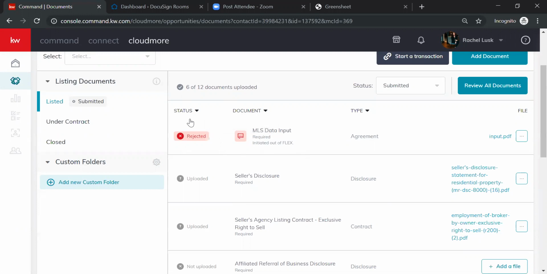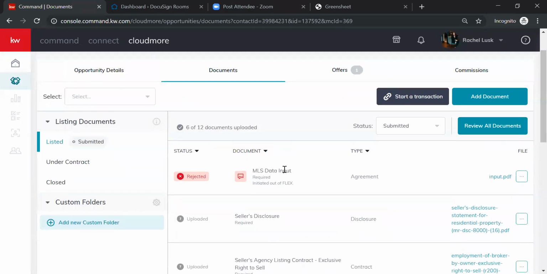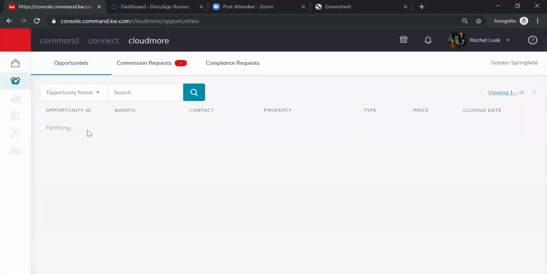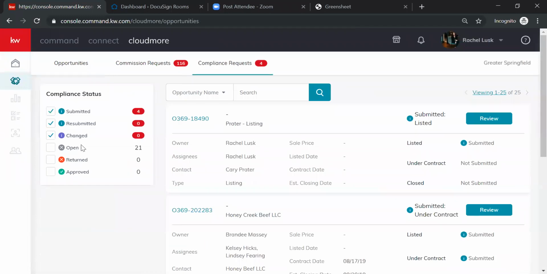So then you would get rejected, or if I was looking at it on my side. Whenever you reject it, I would then send it back to you and then you resubmit. If it's approved, it would be green. If you haven't done anything with it, it'd be gray and it'd say open, and nothing's been submitted through here.